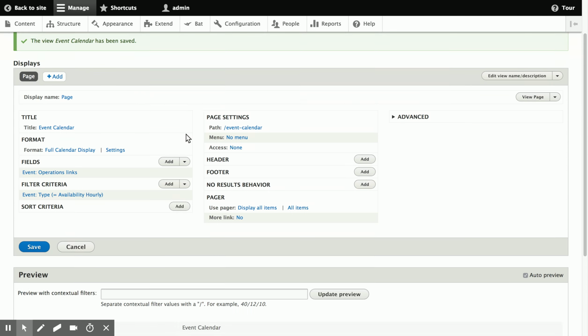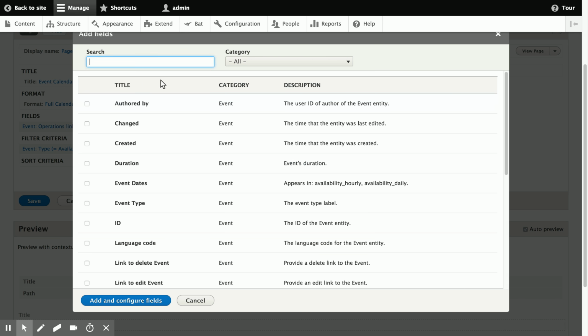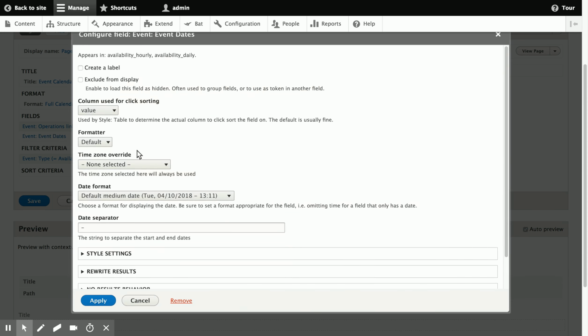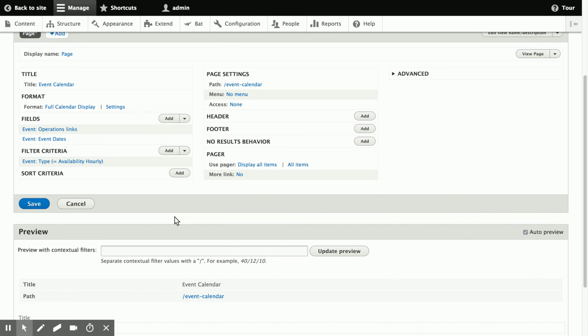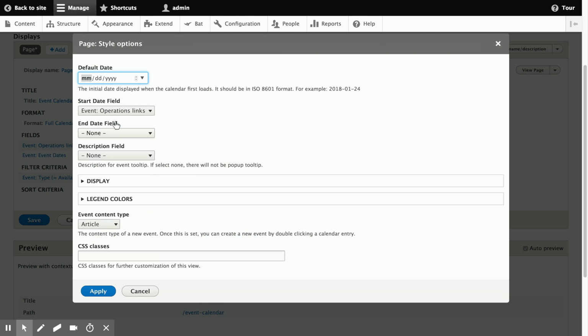So now if we save and edit, the view is going to need the dates, of course. So let's add the dates field. We add event dates, and the format we choose doesn't actually matter. If we wanted to show it again in the tooltip, then it could matter. But for now, we'll add that field and look at the settings. What we need to do is choose the event dates field, which is a date range field for both the start and end date.